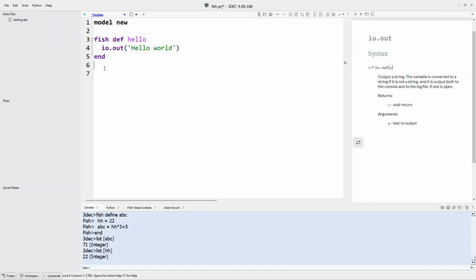So here's the function. And I need to call the function again by putting it in square brackets. So I just say hello in square brackets. And in theory, it should print out hello world down here in the console. So let's run it. There it is, hello world.